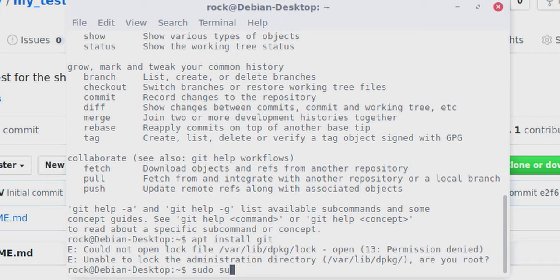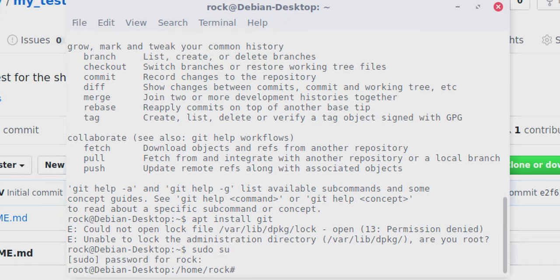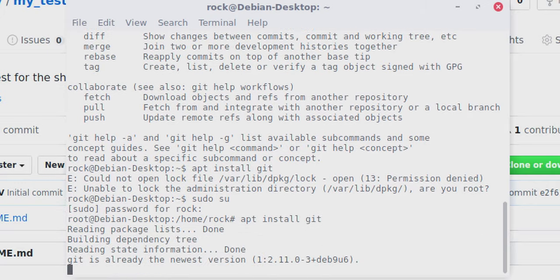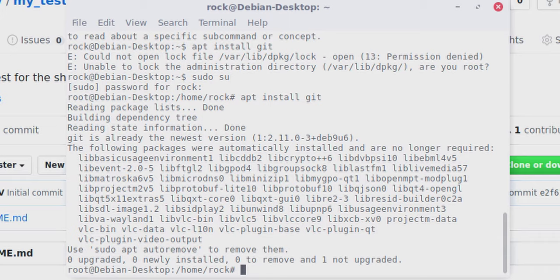I'm not root, sudo su. Logged in as root. Okay, apt install git. It's going to tell me that I've already got it. There are other updates for me, though, but Git is already the newest version. So if you do not have it, you need to install it. If you're on an RPM-based system, it will be yum install git, and you can also find it in your GUI repository manager, your package manager, or whatever you use, like Synaptic Package Manager, for example.